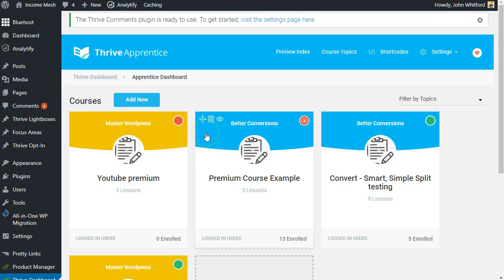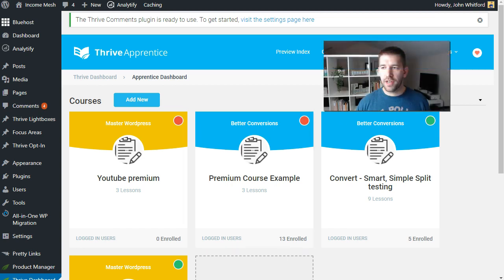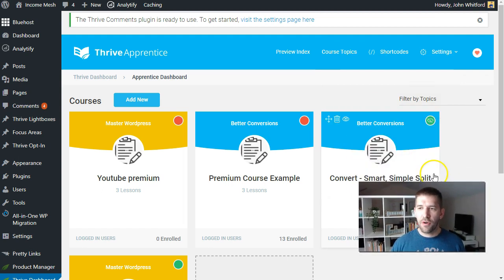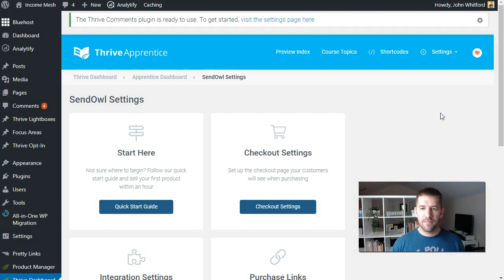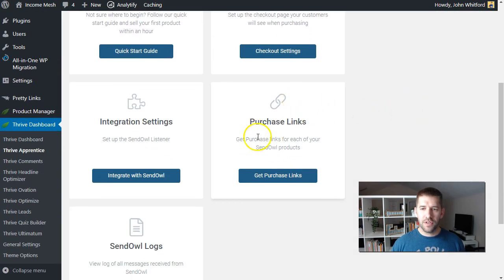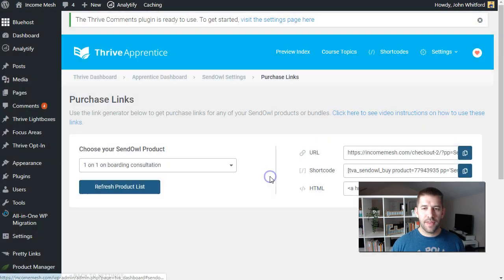dashboard. And now that we're in our dashboard, we're going to be able to start creating our sales page. And in order to do that, we need to know what link that Thrive Apprentice wants us to send our users to purchase the product. So to find our purchasing links, just head back to your settings and SendOwl settings. And scroll on down here, you'll see a section for purchase links. So we'll click that guy.